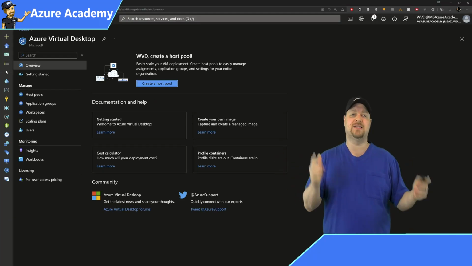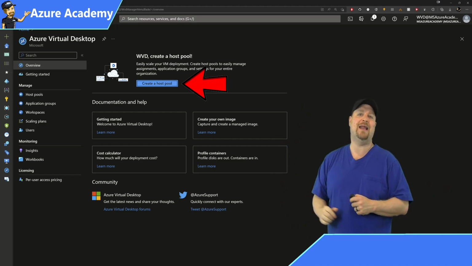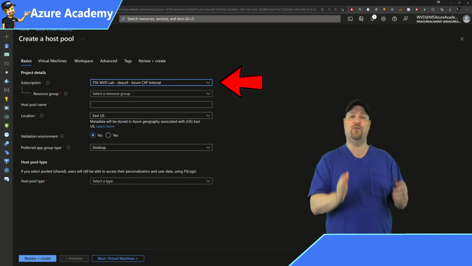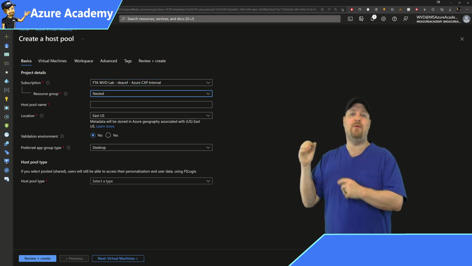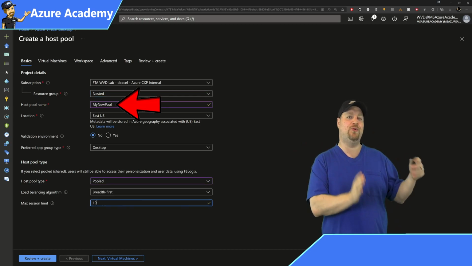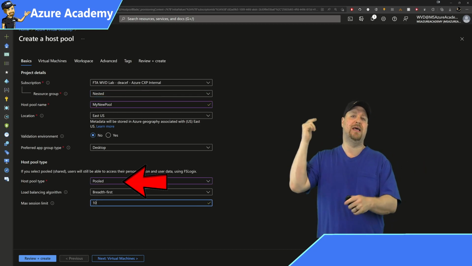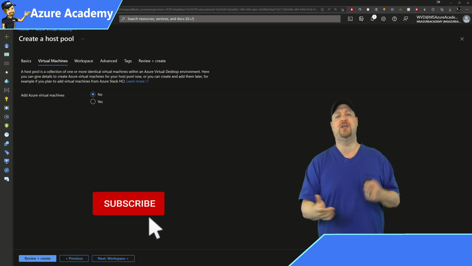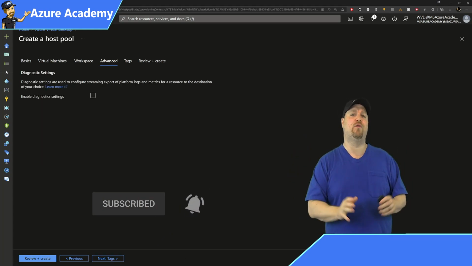Okay, now that the policy is assigned, let's go over to the AVD portal and then click to add a new host pool. Be sure to pick the same subscription and resource group that you applied your policy to. Then for the pool's name, be sure that you type exactly what you had in the policy. Select your host pool type as usual and then click Next. And you can skip past the virtual machine section and the workspace and the advanced section, because we're just showing off the tag enforcement here.